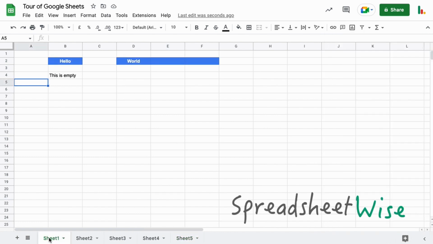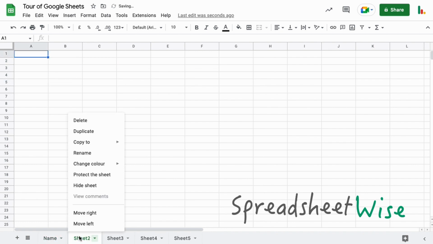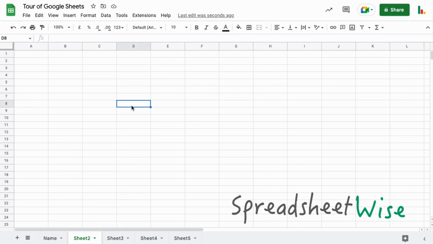You can rename these sheets by double clicking on the name, or you can right click and you get a contextual menu just as you do in any other cell. And of course you could rename it from here as well. So that's pretty much it for a tour around Google Sheets. But of course, there's lots of bits and pieces to cover within the top menus, plus all the contextual menus you've seen there as well. But we'll cover all of those in separate videos.